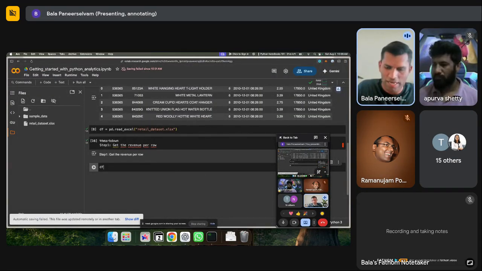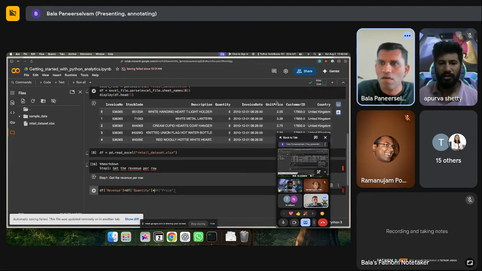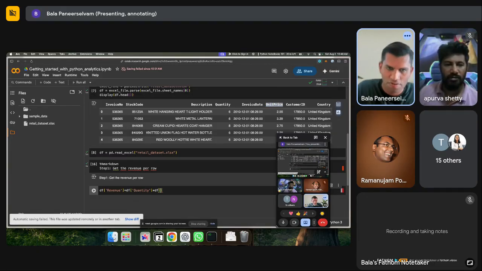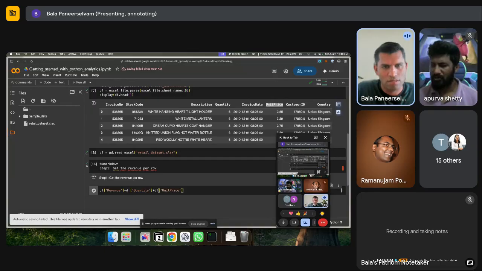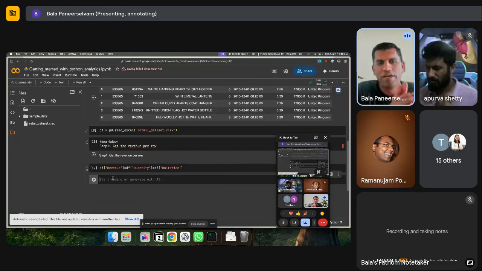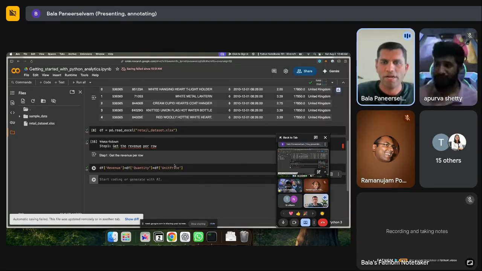So I will say df of a new column. I will call the column revenue, equal to df of quantity into df of unit price. Can you all do this? Basically, I've created a new column called revenue by multiplying quantity and unit price.